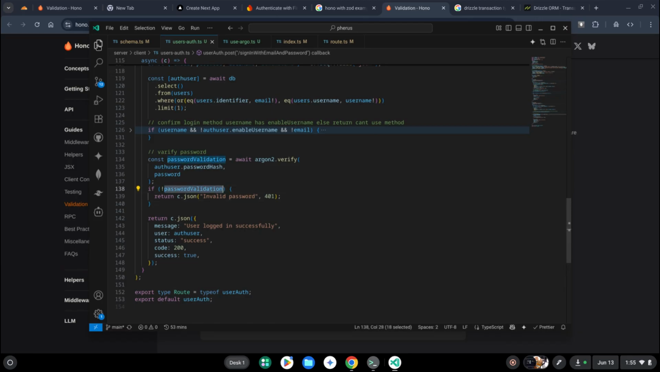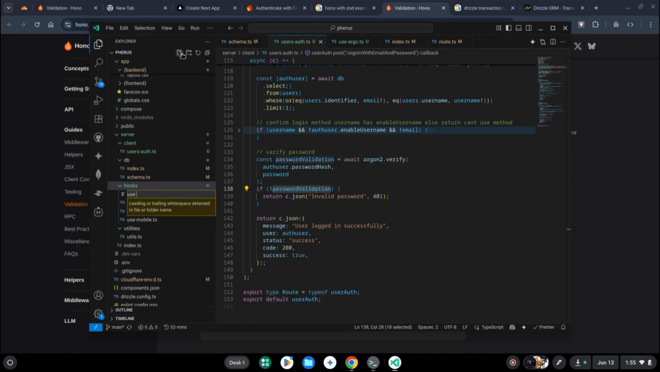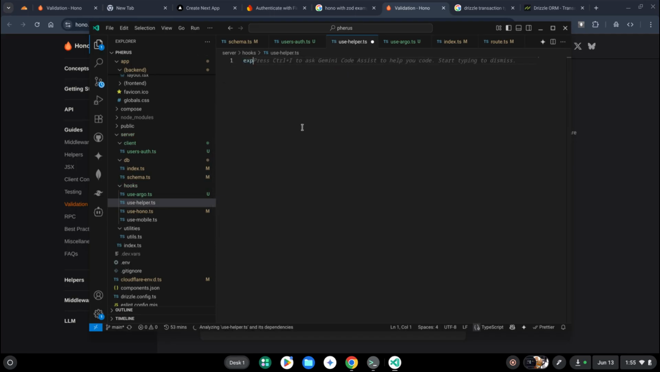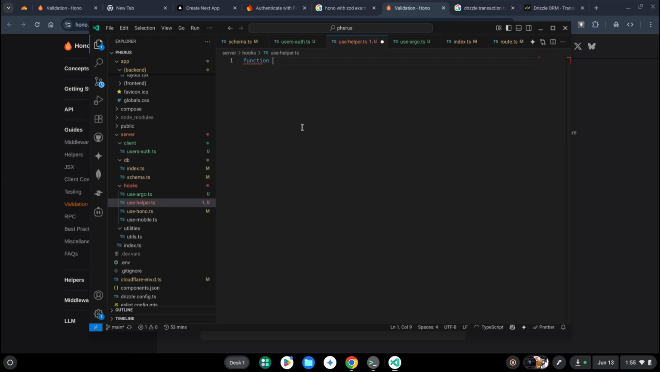we need to create a JWT. So hooks, use helper TS and function for JWT, which we're going to export as here.